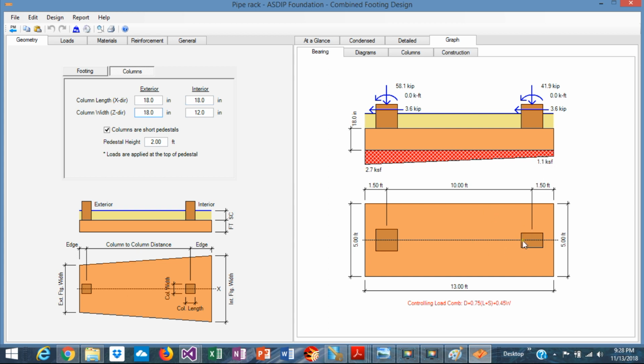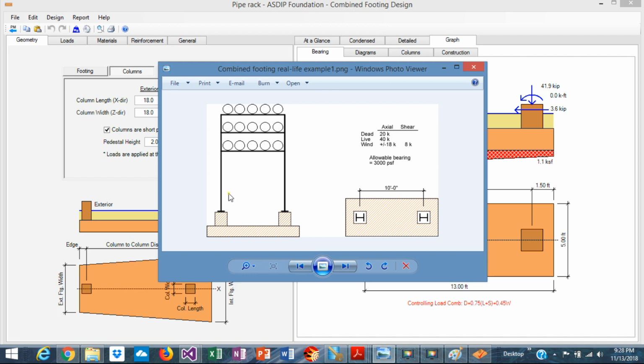You can see that graphically is changing as you enter the information. And say that the column height, the pedestal height is 2 feet. This is important because the loads are applied to the top of the pedestal. When you select that the columns are short pedestal, the loads are applied to the top of the pedestal, which is the case like this.